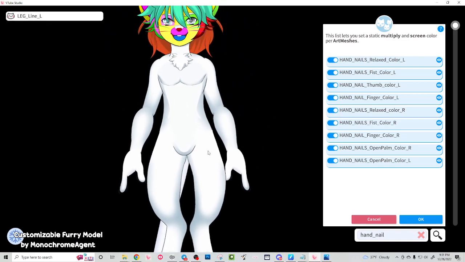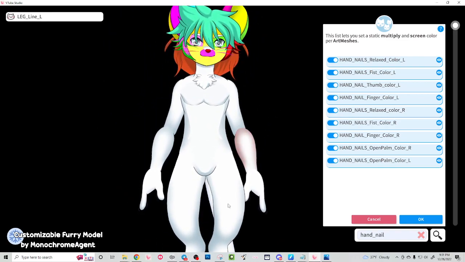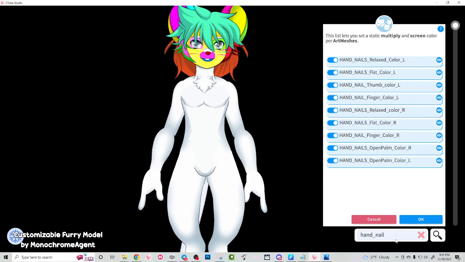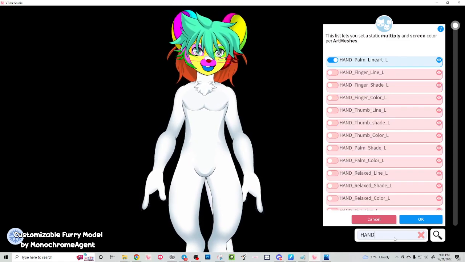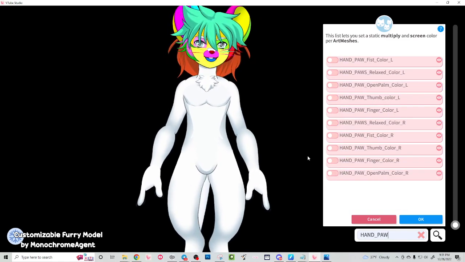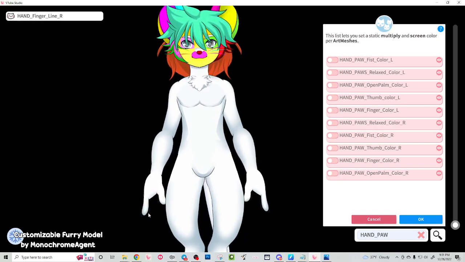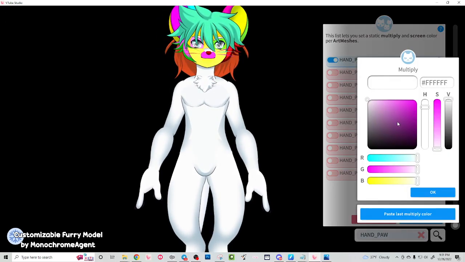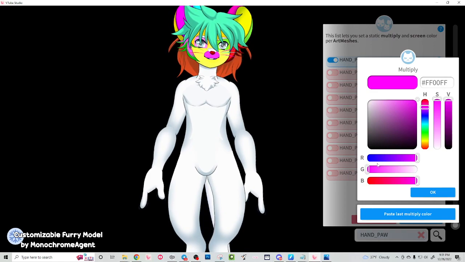That way it won't be as hard. So technically it should have changed here, but it's not going to right now. So let's do hand underscore paw. Similar with the paws, this hand doesn't have any visible paw pads except for right there, so I'm going to go ahead and just set them all to purple. Now let's do this one.